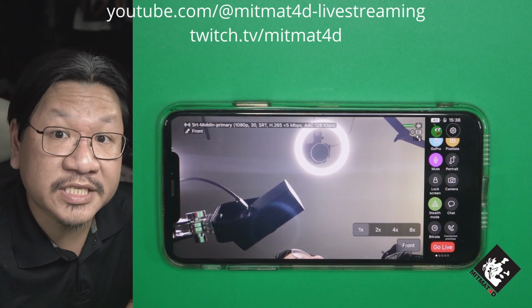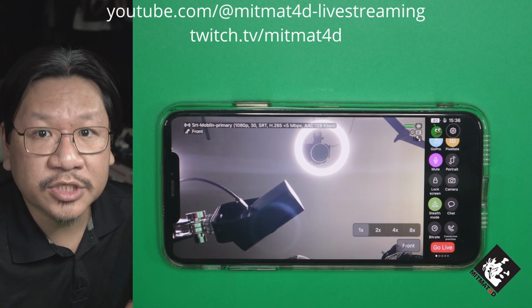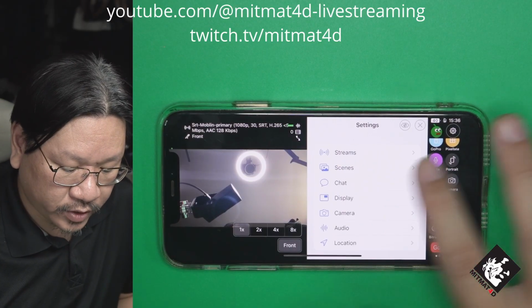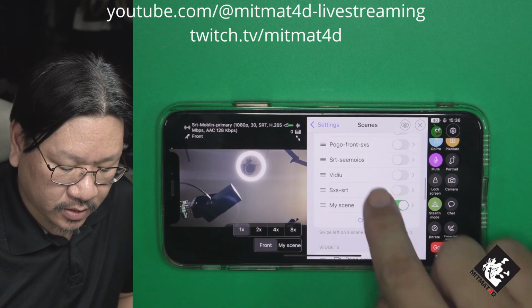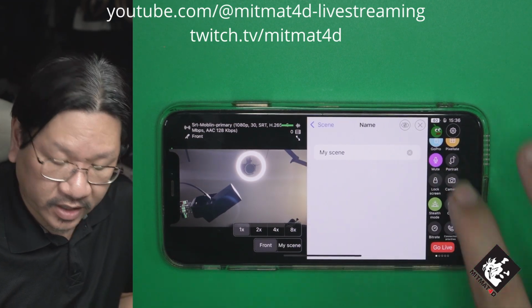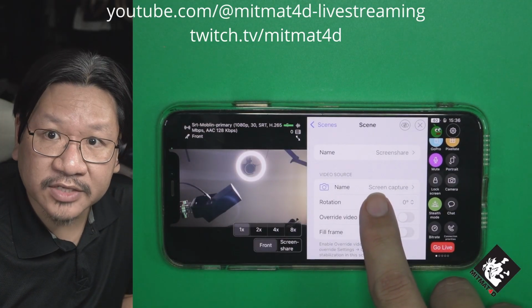Okay, now on the secondary iPhone within the Moblin app, we need to create a scene in order to display the screen share of the iPhone itself. We go into the cogwheel, we go into scenes, we will now scroll down to create, click on my scene here, we'll now give it a name, done. And for video source, we'll leave it as screen capture.